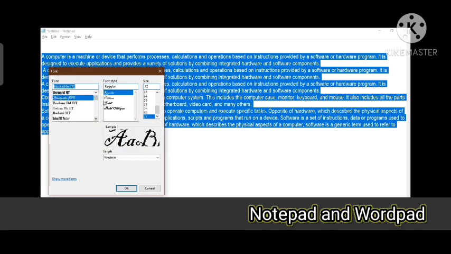See this one. This is the bold option. That means the font changes to a darker one, and the thickness also varies. The size is 72 at present. This is 48, which means a little bit smaller than that. And then after you are done with it, after you are satisfied, you can click on OK.